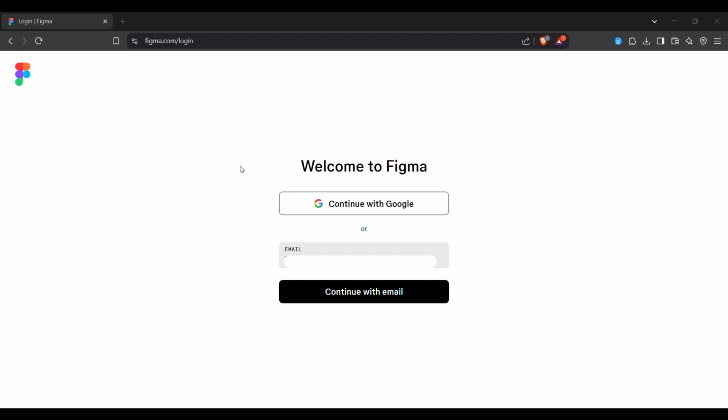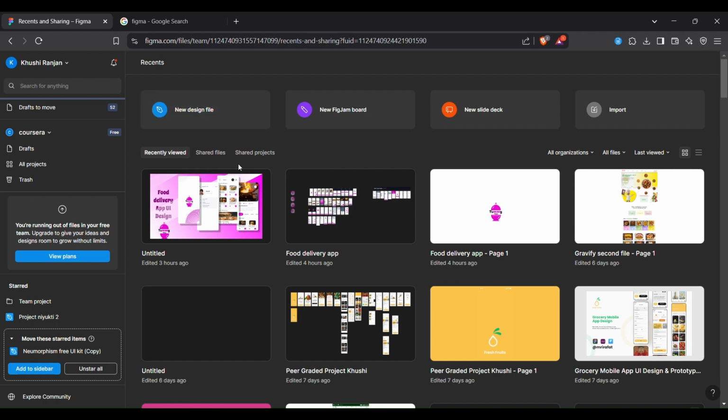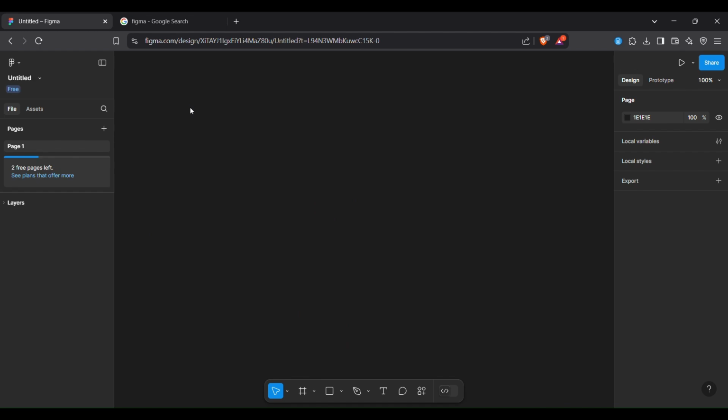When you log into Figma, you will see your dashboard. This is where your files, drafts, and recent designs are stored. You can also access teams and shared projects here. To start a new design, click on New Design File.